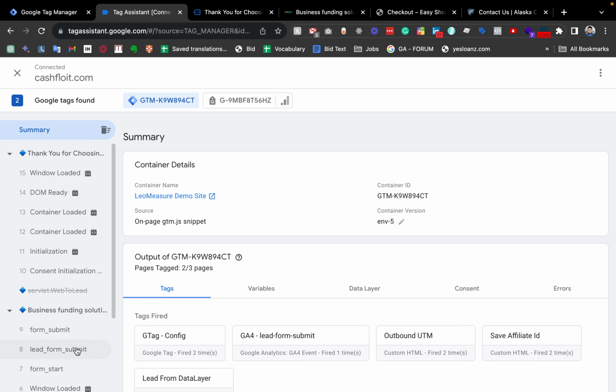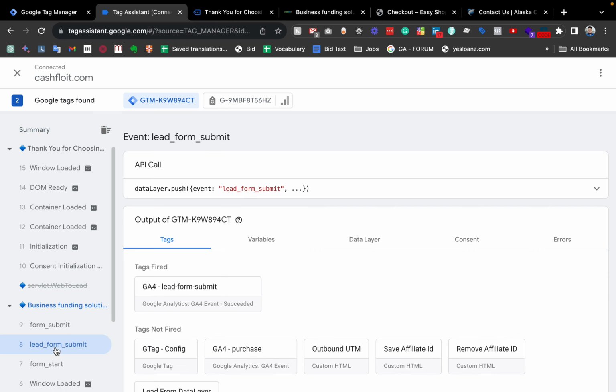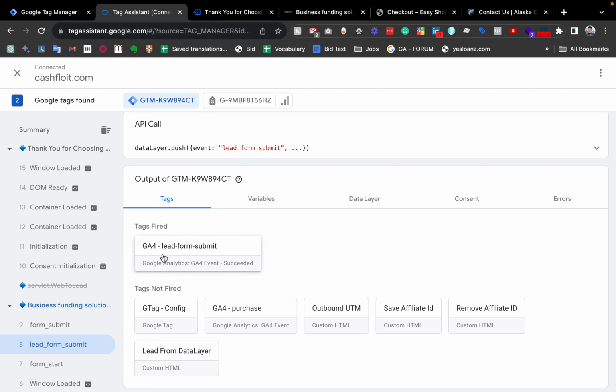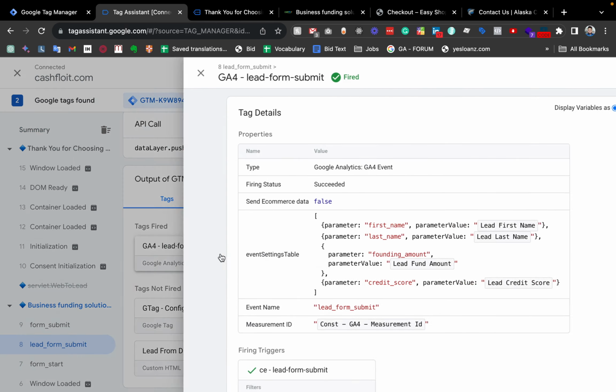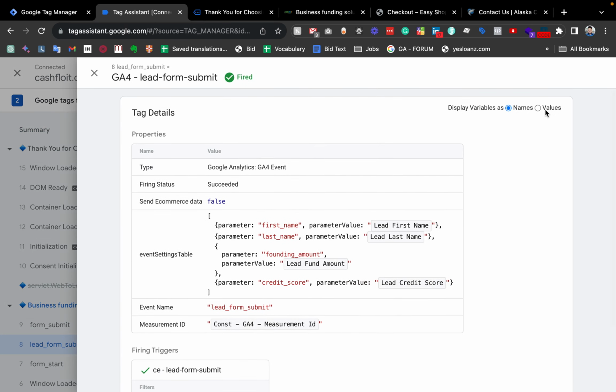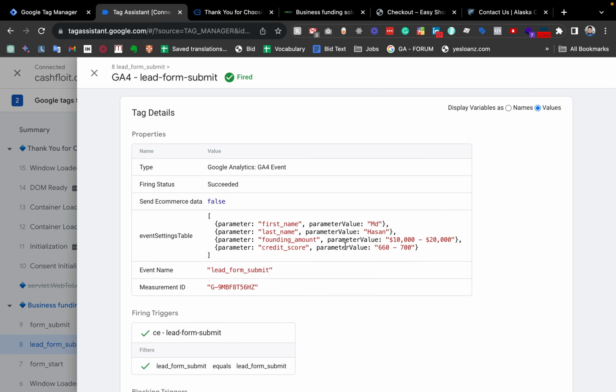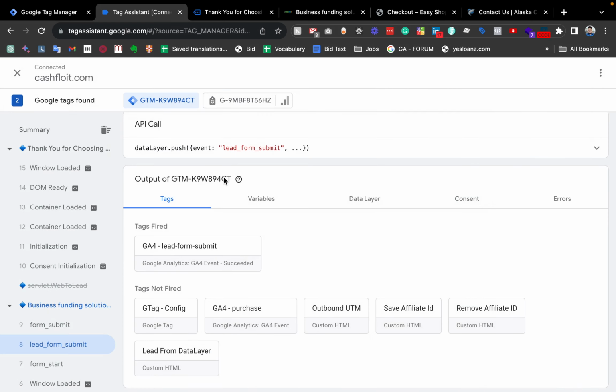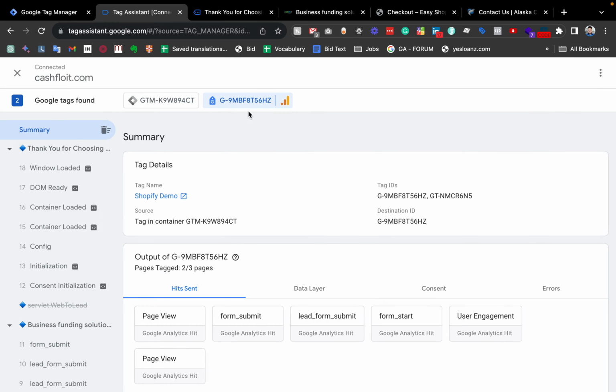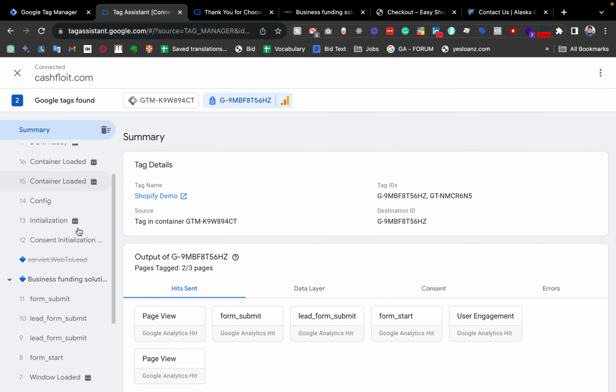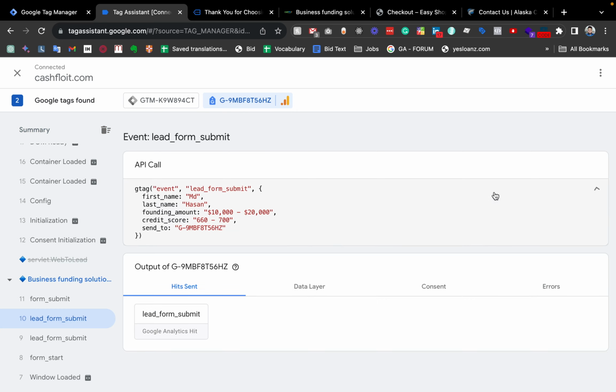And you see that our lead form submit event has fired, as well as the tag GA4 lead form submit fired. And if we check the values, which values are going, you see that funding amount, credit score, first name, last name, everything is perfectly going to our Google Analytics. We can also check from our GTag. From GTag, if we check the API call, we can see that first name, last name, funding amount, credit score, and everything is perfectly going to our Google Analytics.